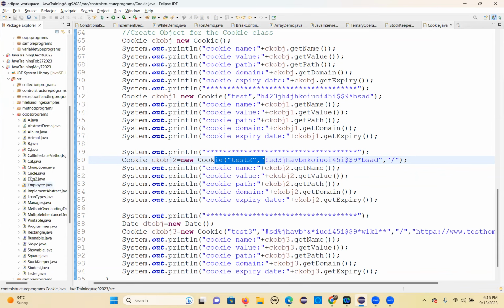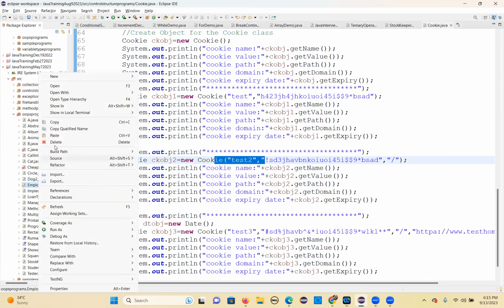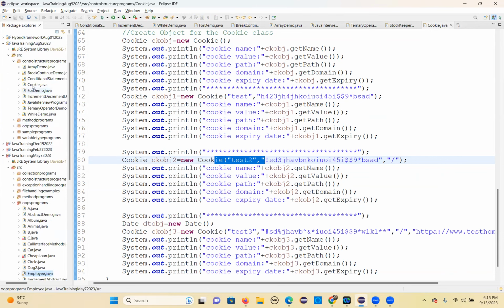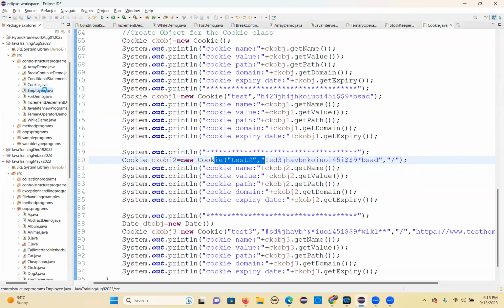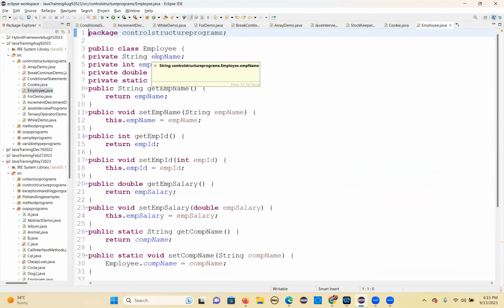Oops, programs. So we have the employee class. Copy and paste it here. So let me show you what is there in the employee class. See that? We have created an employee class. In this class, we have private string employee name, private int employee ID, private double EMP salary, private static string company name. Then public string get EMP name, set EMP name, get EMP ID, set EMP ID. So basically I generated setters and getters.